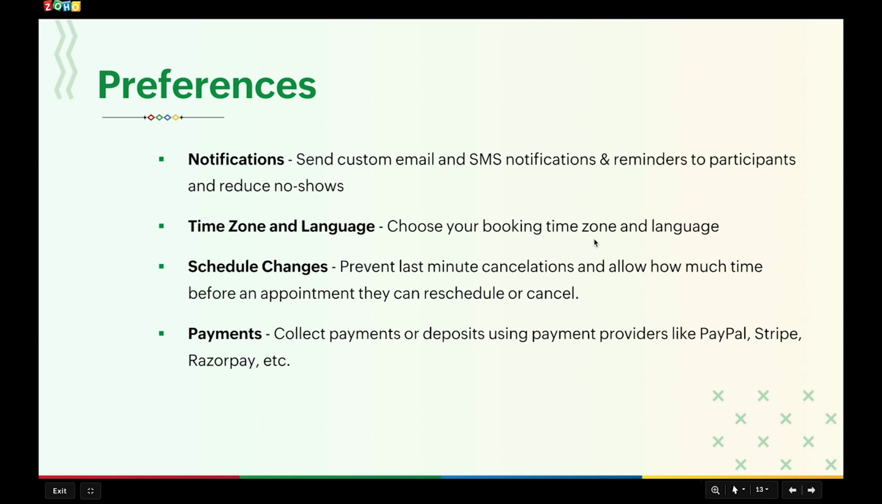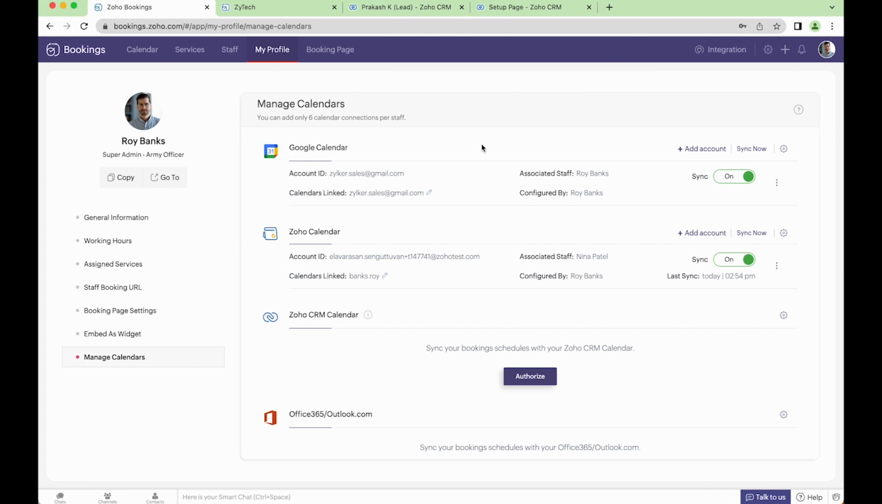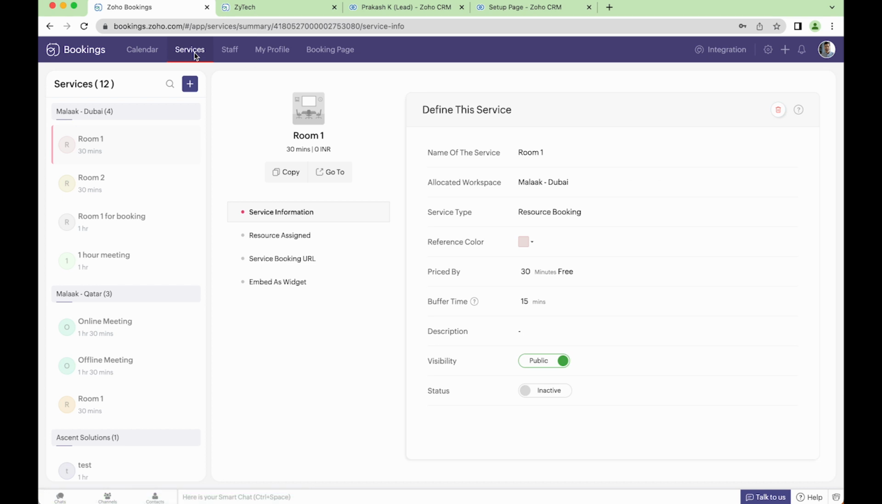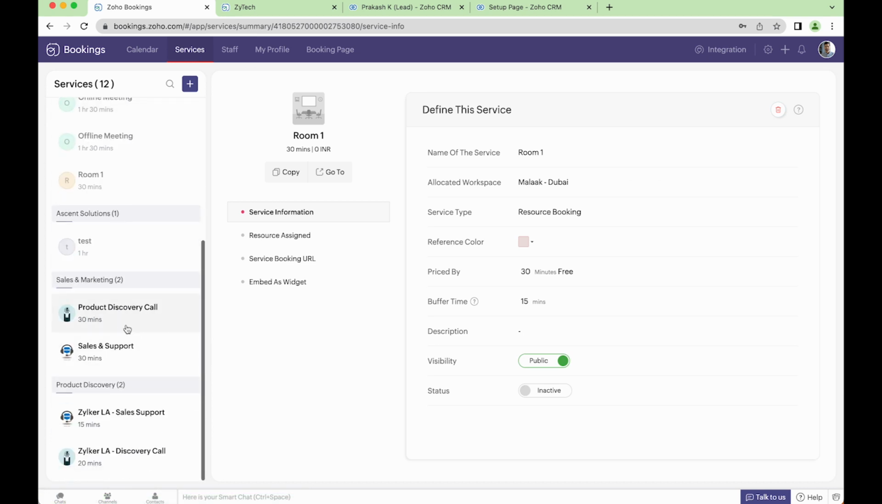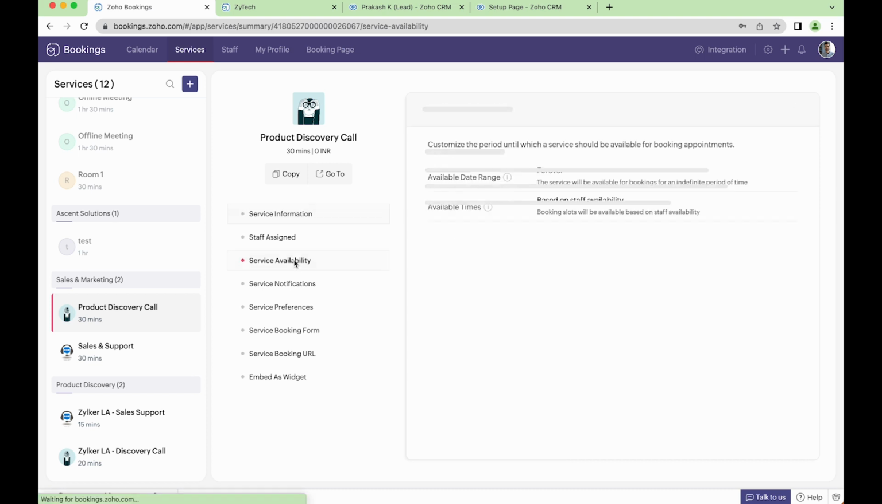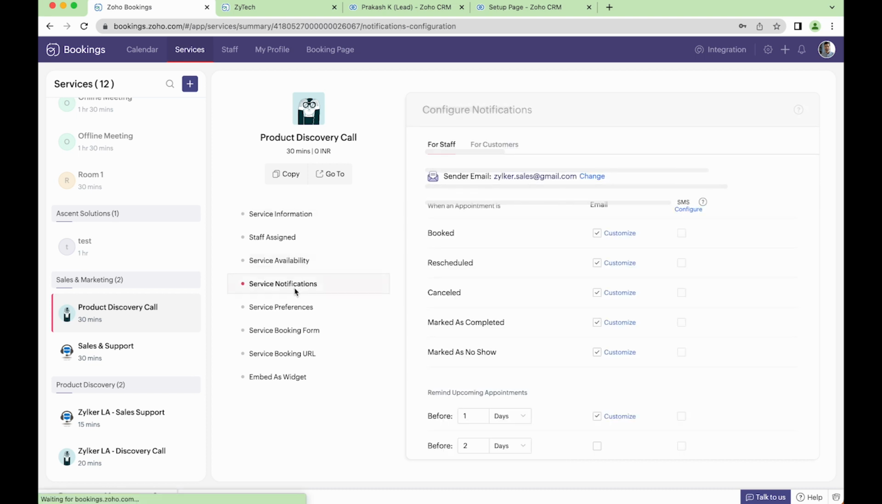The next thing would be preferences. So now that we have set our availability, there are certain preferences that a business can set to manage bookings efficiently. So the first thing would be notifications. So notifications are very important with Zoho Bookings or with any appointment scheduling platform. It offers to notify customers when they've booked an appointment with you, or rescheduled, or cancelled, or marked an appointment as completed or no show.